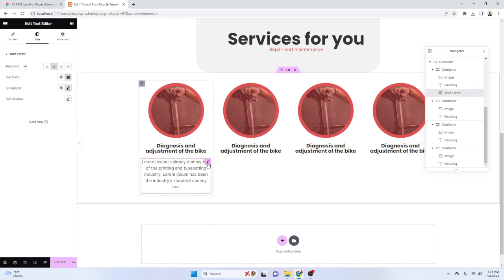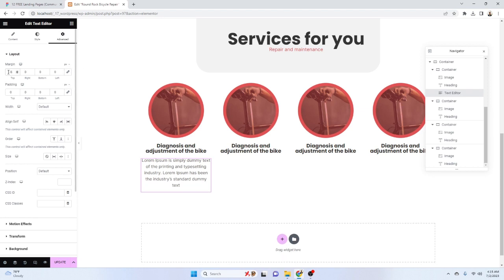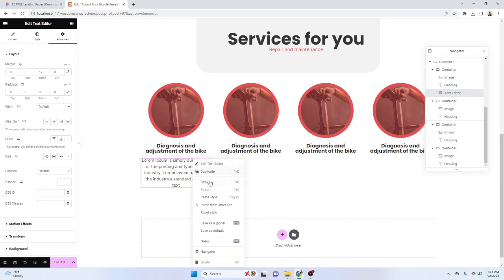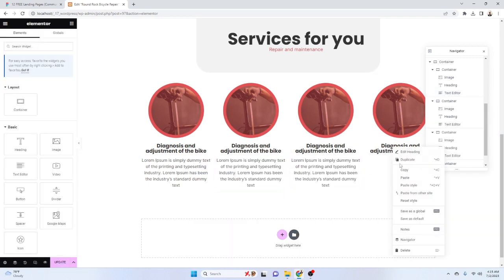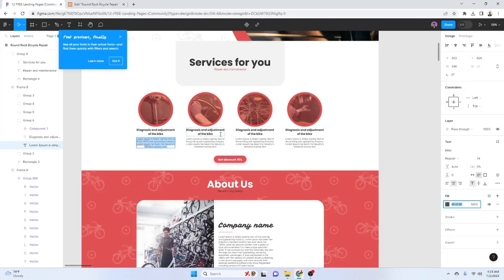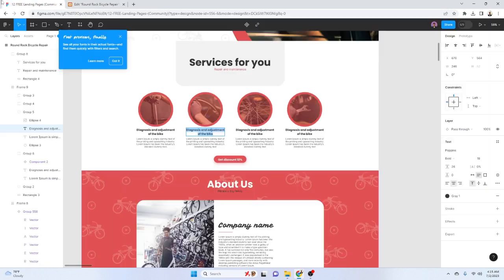So let's reduce some spacing from the top and bottom. This one will have some negative margin on the top and bottom also. This one is looking good, so let's copy that one and drop it, paste it here, paste it here, paste it here also. So now we can copy and paste the rest of the text here.